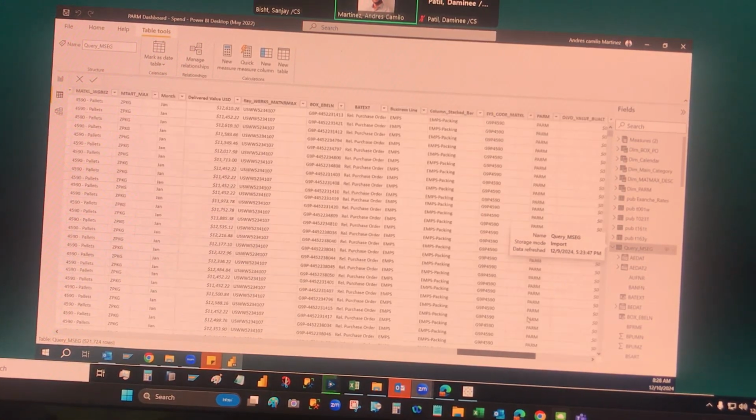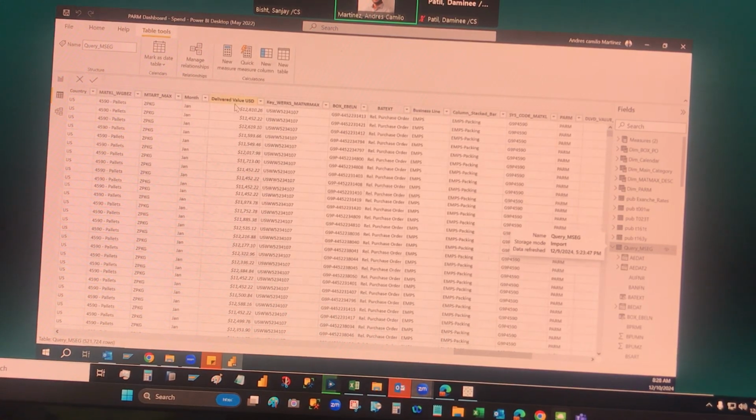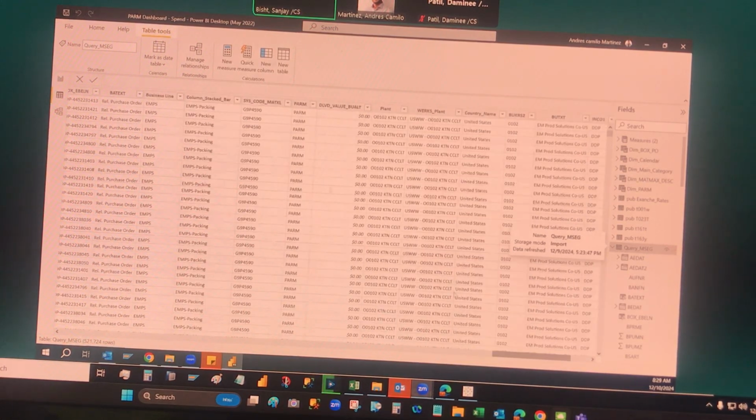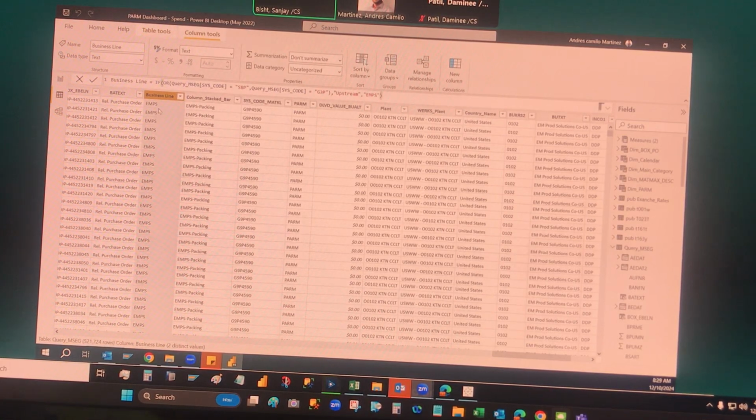So this is about the action in the US. The other columns that I calculate here are not quite complex. It follows, for example, this one is business line, so if it's SAP or G3P, put upstream, and the others are EMPS. So it's very easy to understand. These are just concatenates of text, like EMPS packing. It is not complex.